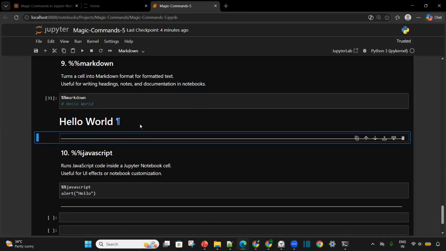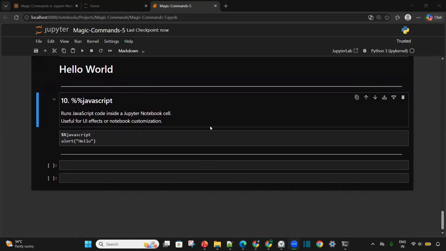So if you use the markdown command, it treats the cell as a markdown. Okay. Next, let us see the command %%javascript. So %%javascript is a magic command which runs a JavaScript code inside a Jupyter notebook cell.